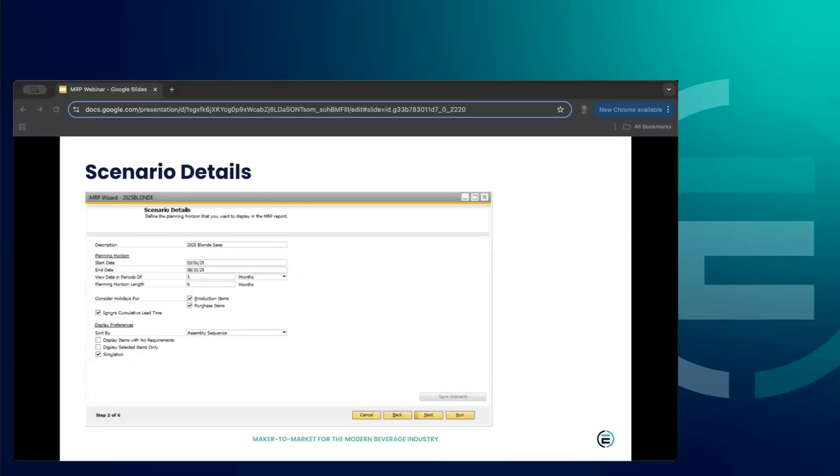So dates. You have to choose dates that you want to run for this scenario, and the starting date either has to be today's date or a date in the past based on the period. So like you can see in the screenshot, view data in periods of months. So it has to be a date prior to today or today, depending on that month period.